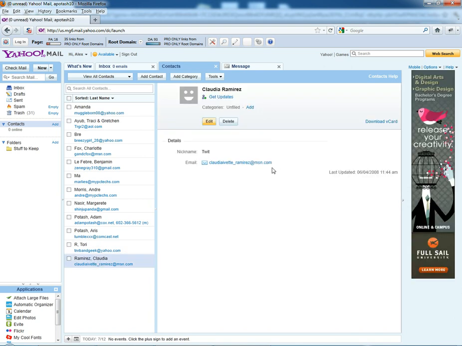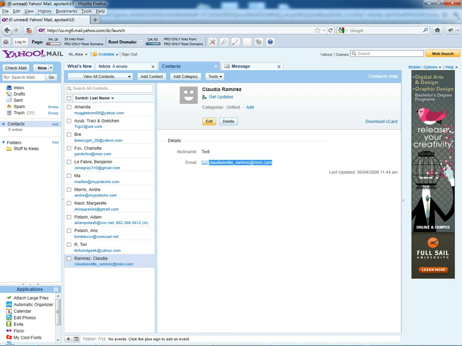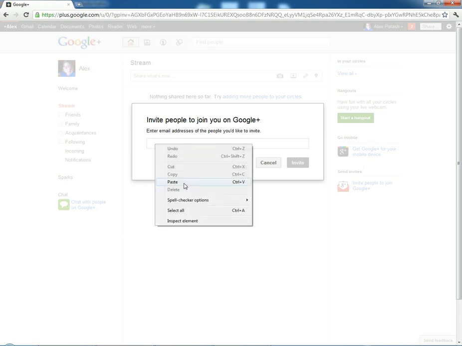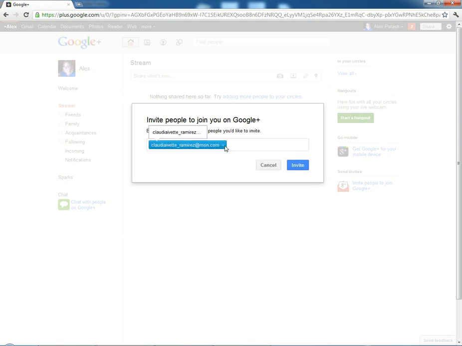Now this is really important. All you do here is copy the email address and nothing else. When you have copied the address, insert the address into the Google Plus invite box by pasting it, and then hit enter. When it turns blue, it means that the person is ready to be sent an invitation. I'm going to do this with one more friend.